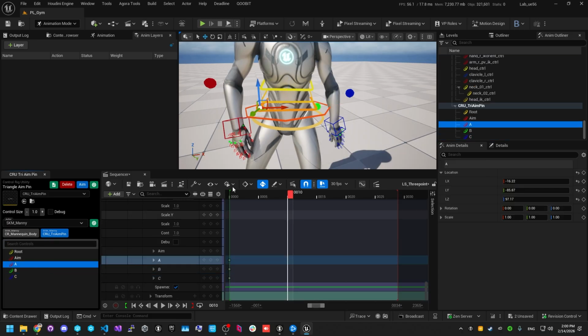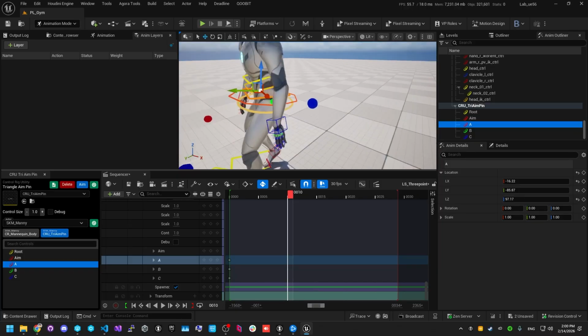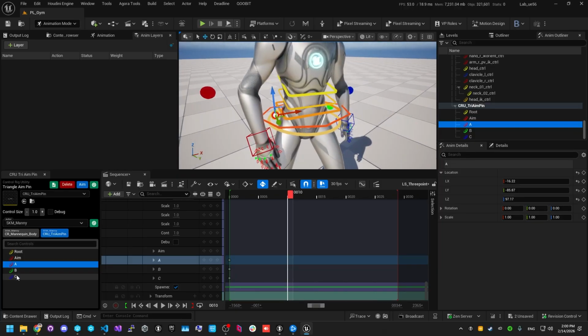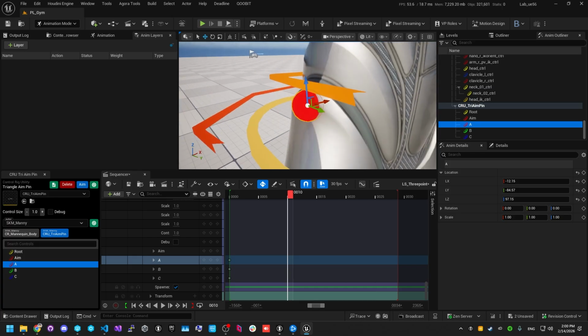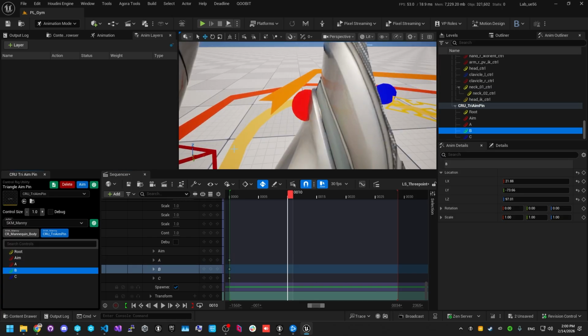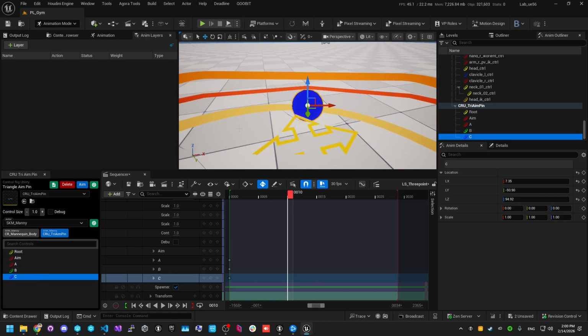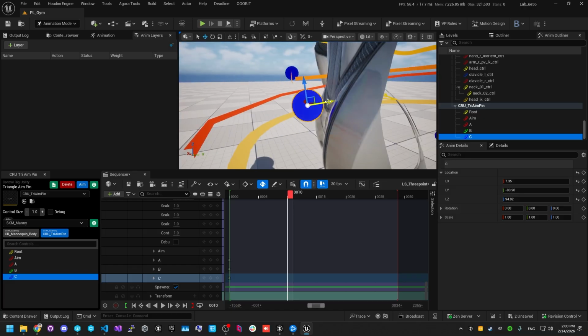So by default, A will be selected, and this is the starting point of our aim constraint. So it goes A pointing primary to B and secondary to C. So with A, we're going to move this to a point that's closer to the hip. So now we move it somewhere like this, and we take a look at B, and we also move it somewhere closer to the hip. And then we take a look at C, and then we also move it closer to the hip.